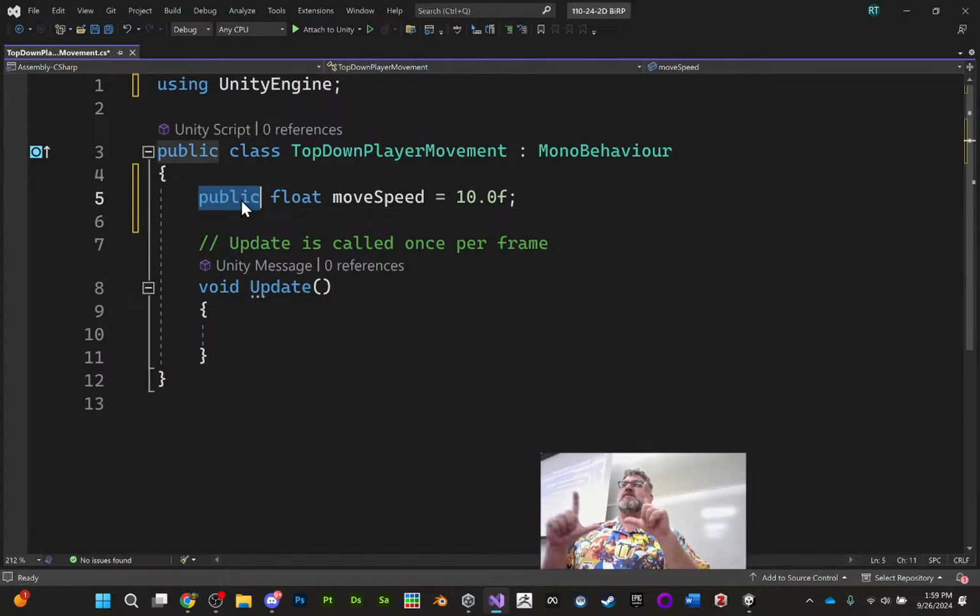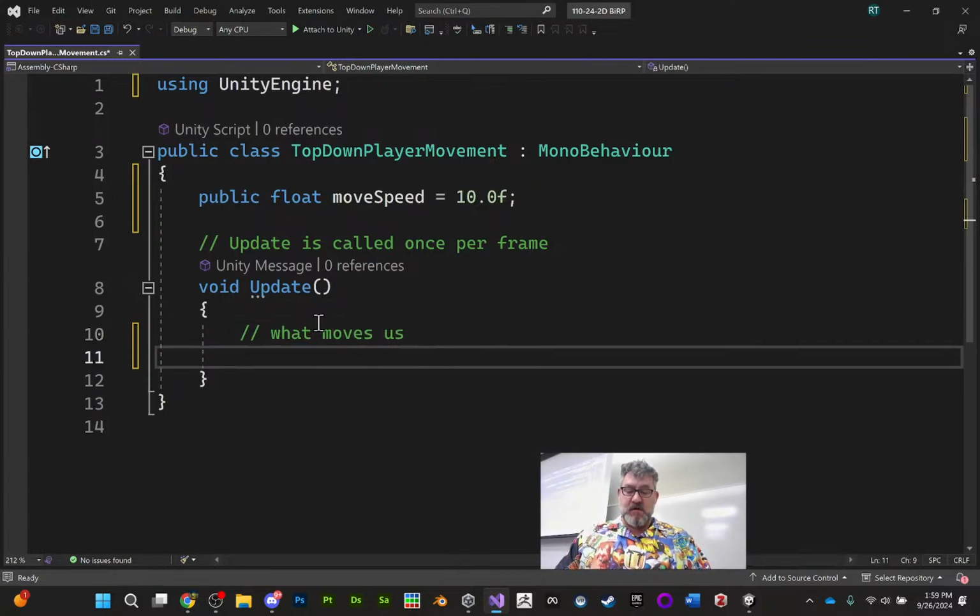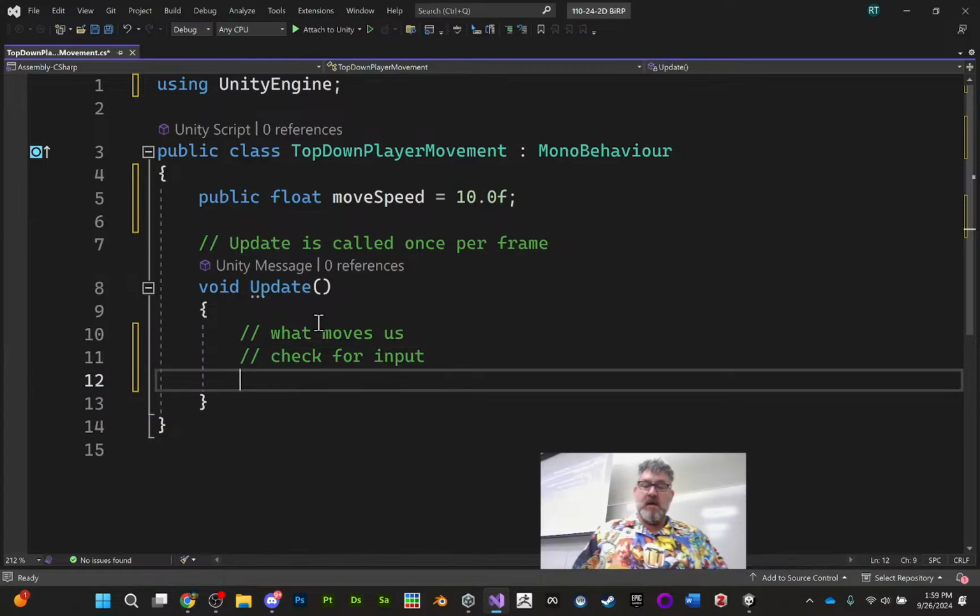Do you remember when we were doing the platformer game, we could change the speed of our guy? This is exactly that. So we've got move speed, we can change it. Now an update, which gets called every frame, is a great time to check for input. So I'm just going to leave a comment here. All right, we're going to check for input. Those are just comments. Those don't do anything. Those are notes to myself so that I know what's going on.